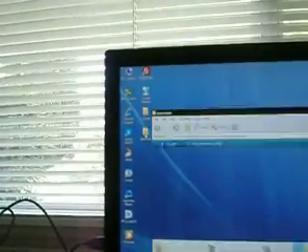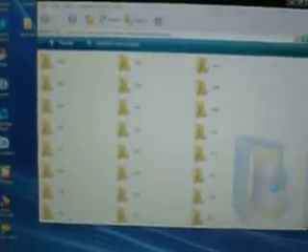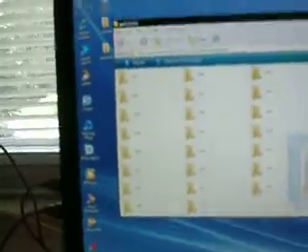Alright, after you highlighted all the files, the iPod files, you want to move it into the new folder you just created. Alright. And there we go. You are all set up. And there's all the files in the folder.